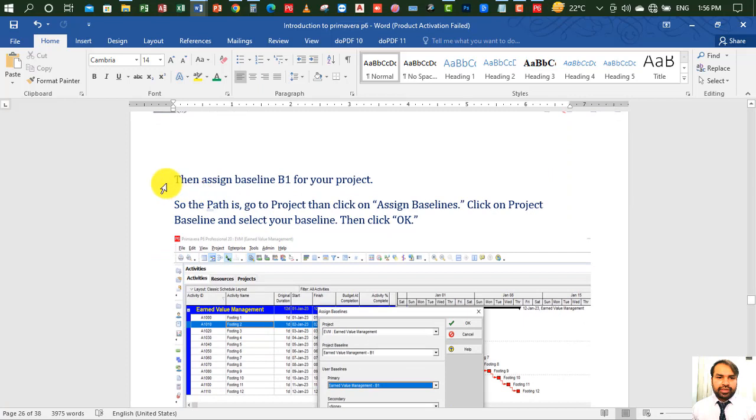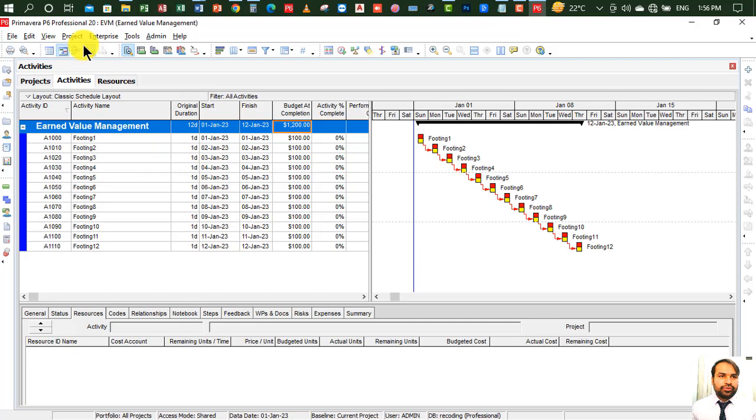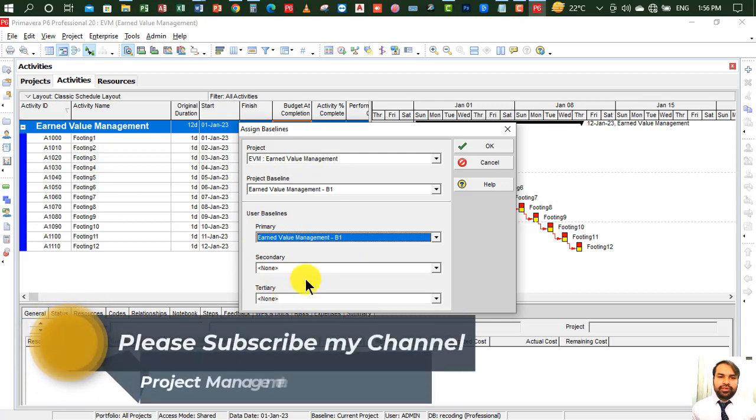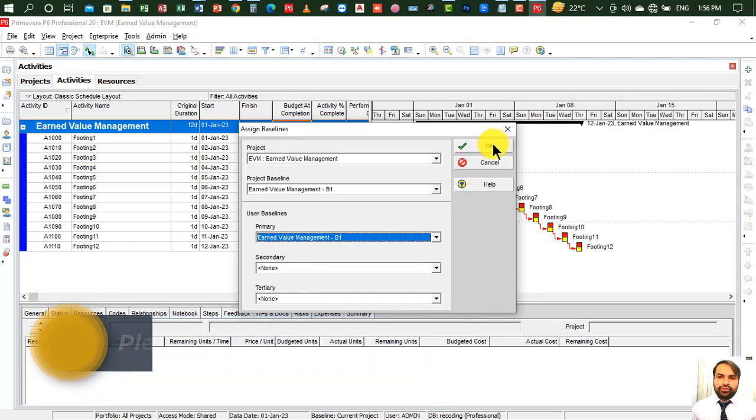Then assign baseline B1 to your project. So now we are going to assign our baseline to the project. So go to P6, go to Project, then Assign Baselines. In Project Baseline it should be Copy Earned Value Management B1 and also in Primary Baseline. I will tell you in detail what primary baseline, secondary baseline and tertiary baseline are in another video on the baseline topic. Then click on OK.